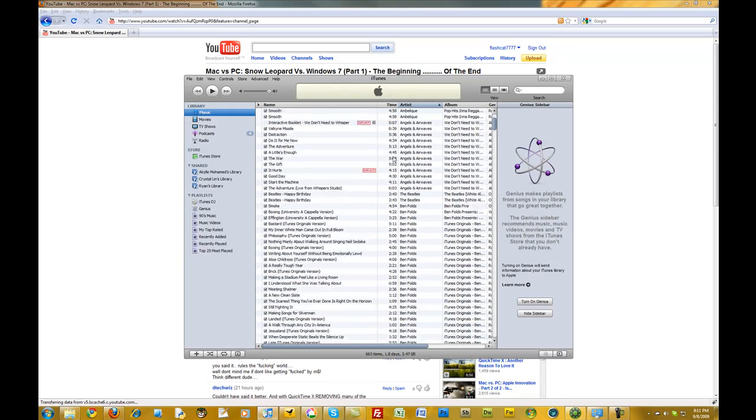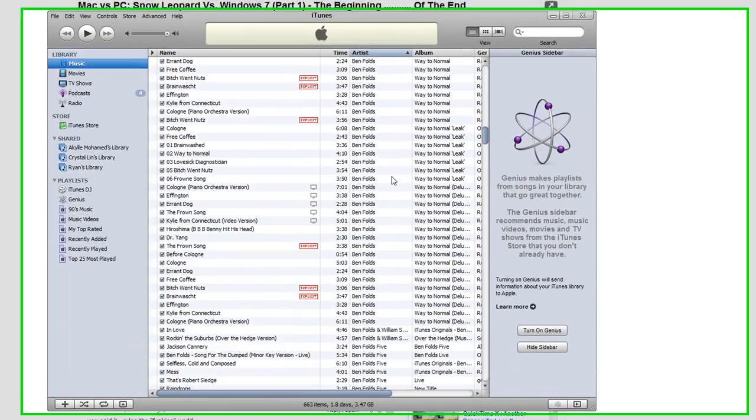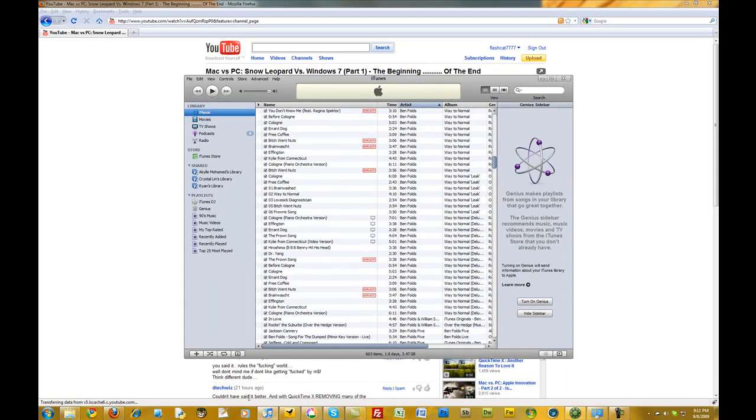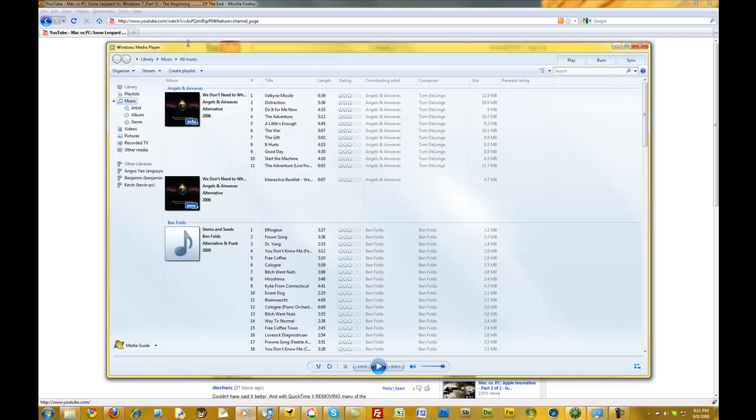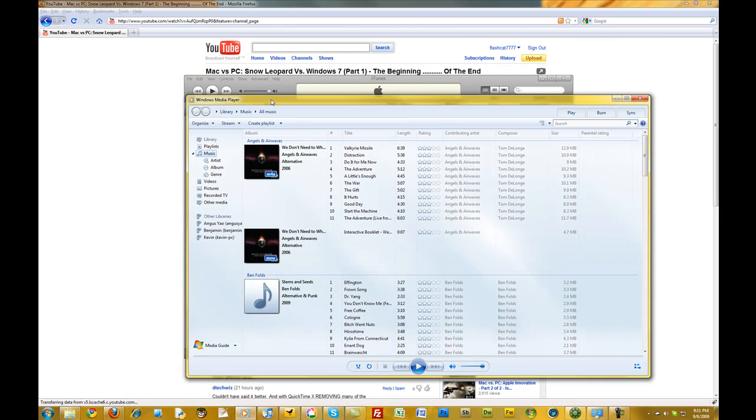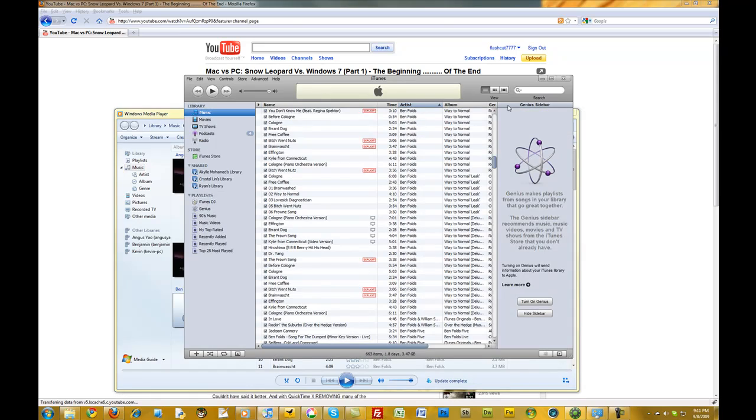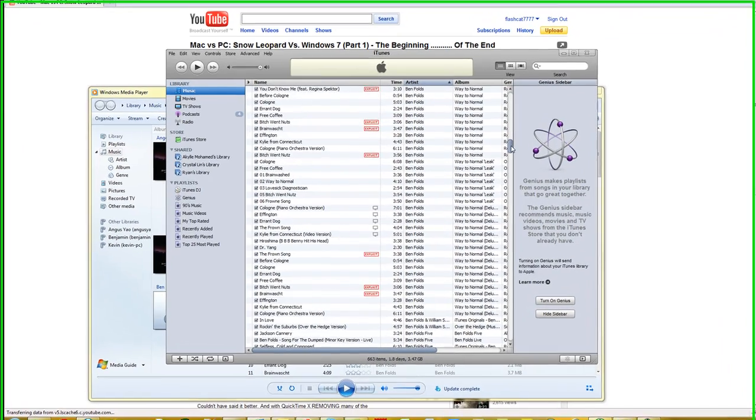Look at this piece of shit. What the hell is that? What is this? How can that compete with Windows Media Player? You see this? This is so much better. It can't even compete. Look at that. Alright, so basically that's what he did.